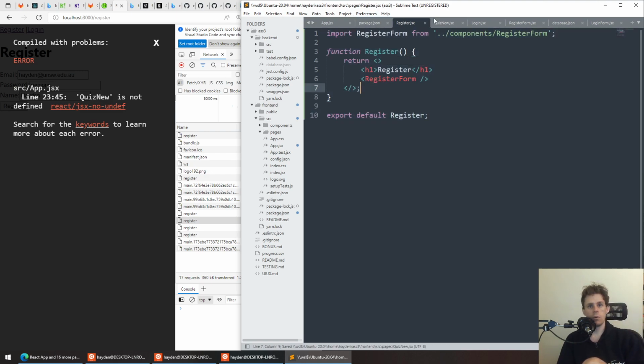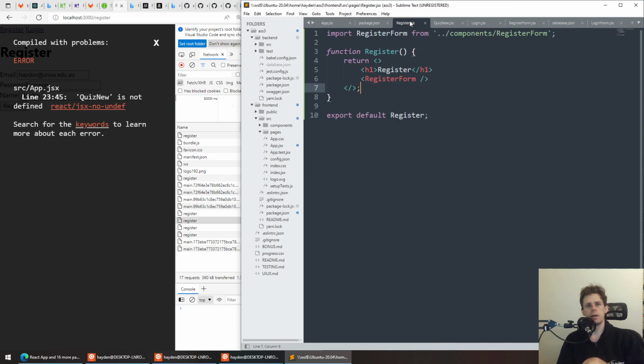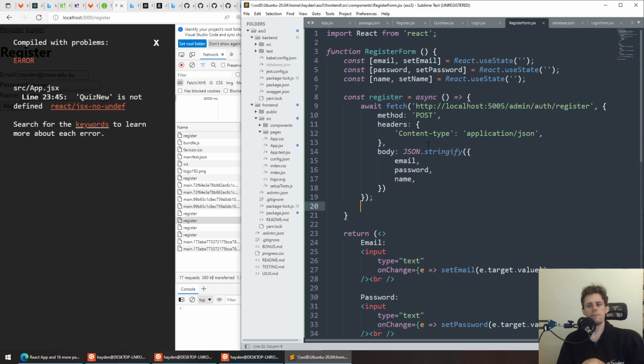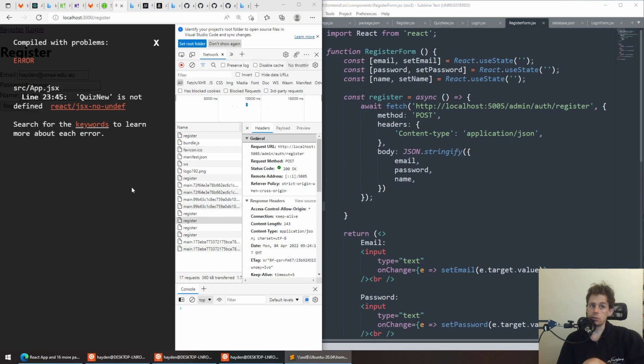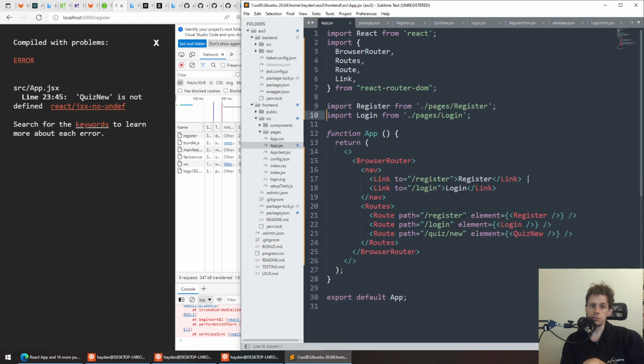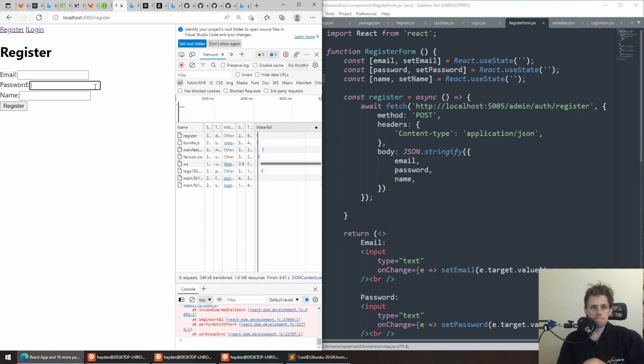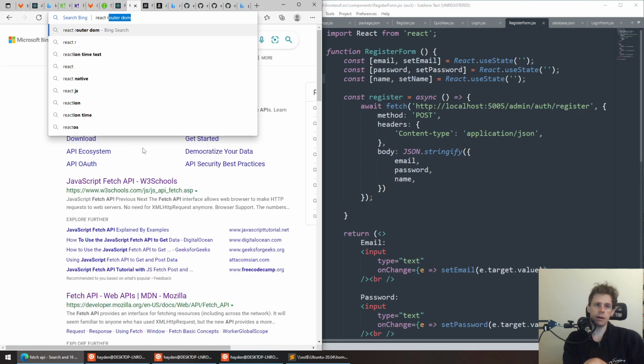And then I say, well, once I register, it'd be really great to be able to kind of go to that page, like just be taken to the page to create new quizzes. Okay, so we can try that. Well, how do I do that? Well, now I'm going to Google, React Router DOM, redirect.